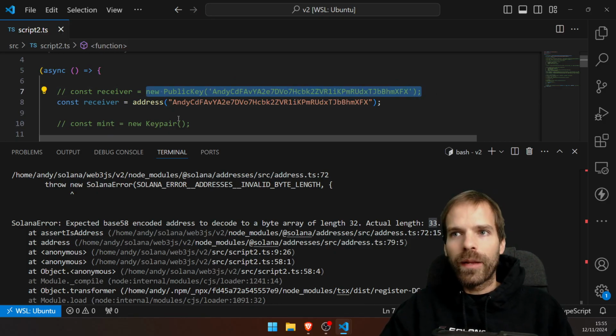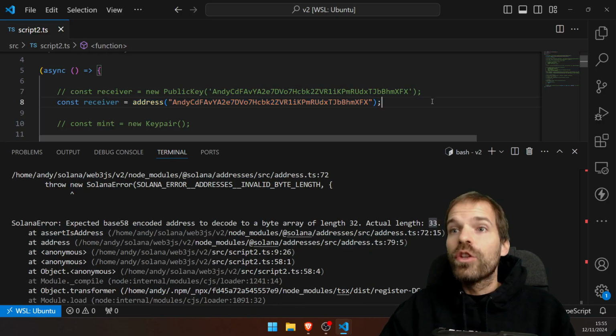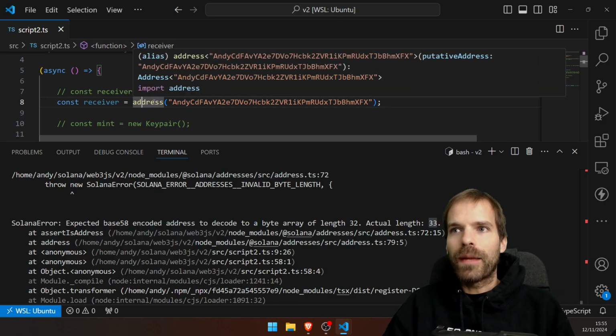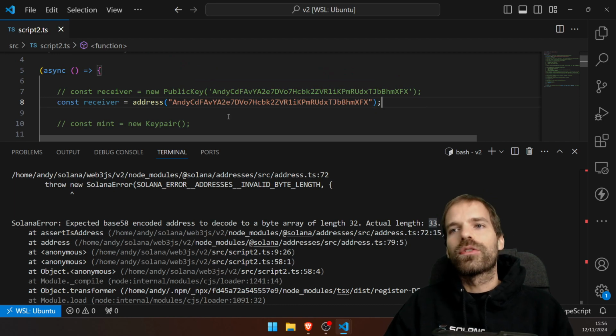When we used to create a public key, we now have this function address instead. You can force use just strings without that address, but I recommend that you use the address function because then it does the checks that it is actually a valid address. You can just typecast it to an address and it will also work, but better use this function.